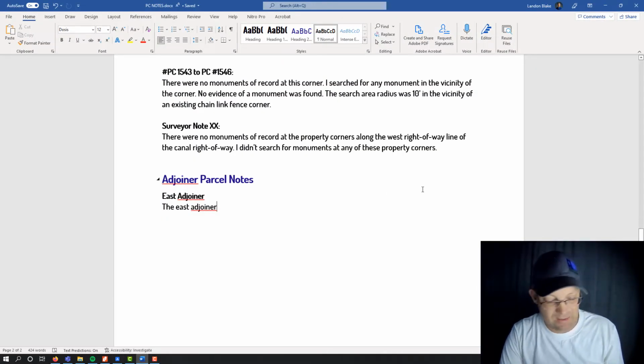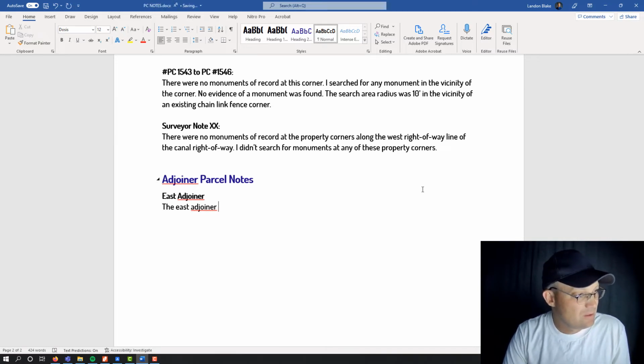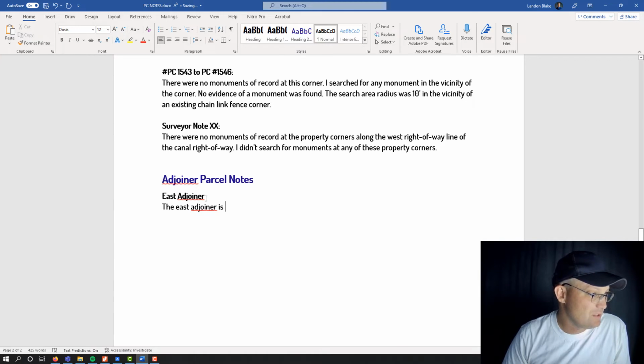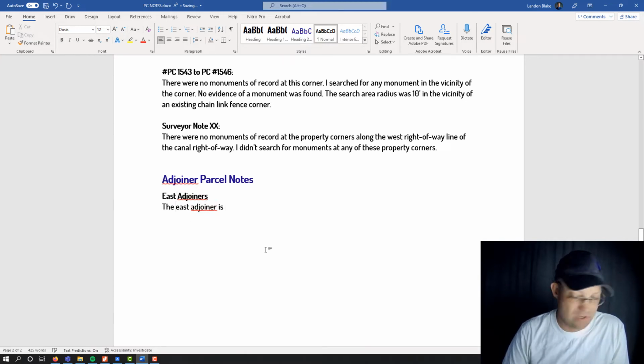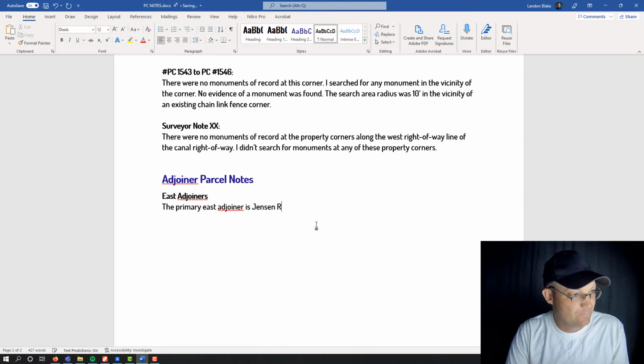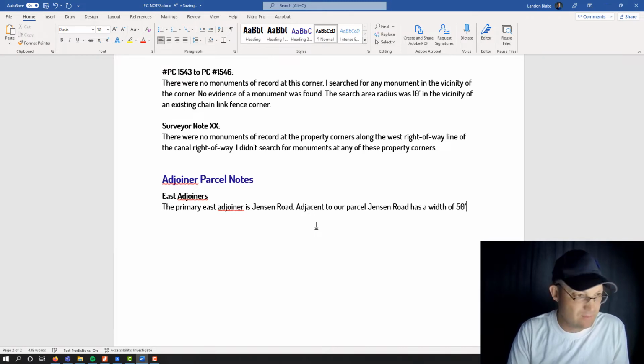So we're going to say the east adjoiners, and I'm going to say the primary east adjoiner is Jensen Road, adjacent to our parcel. Jensen Road has a width of 50 feet.